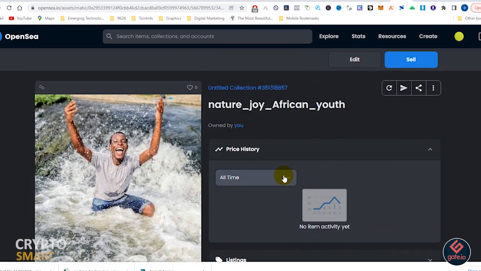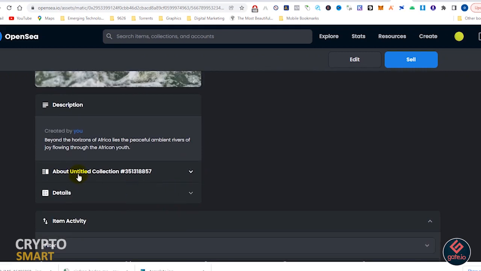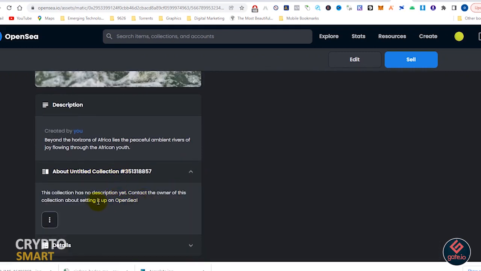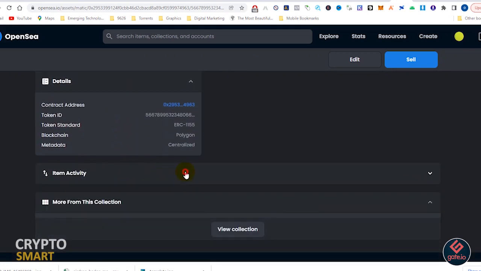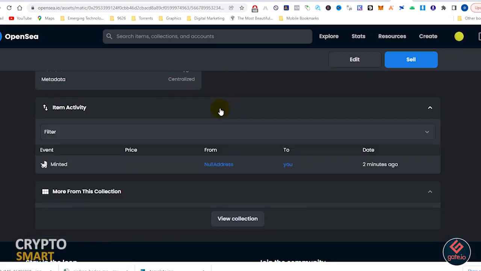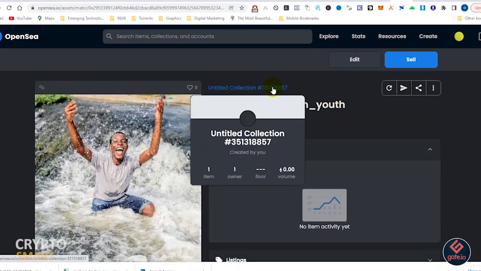So an NFT must always be minted before anything else happens to it, maybe before it can be auctioned or before it can be sold. So you can check out other details about the Untitled collection, and other details about the NFT, as well as activity, item activity.